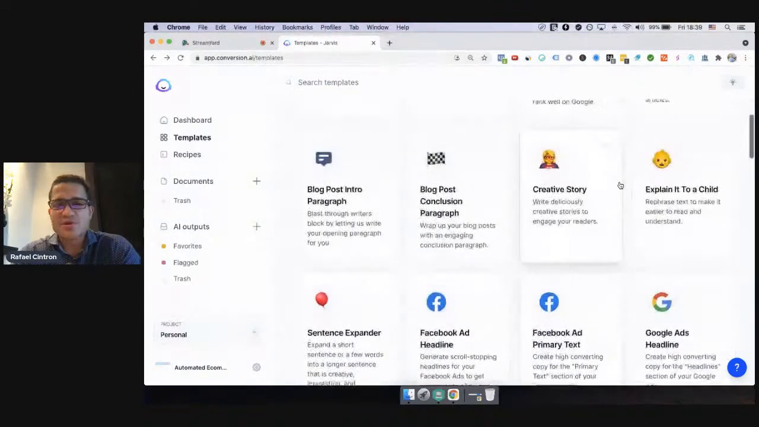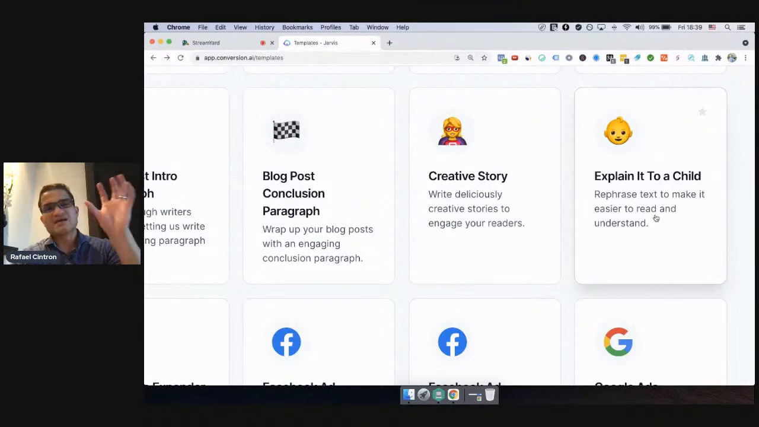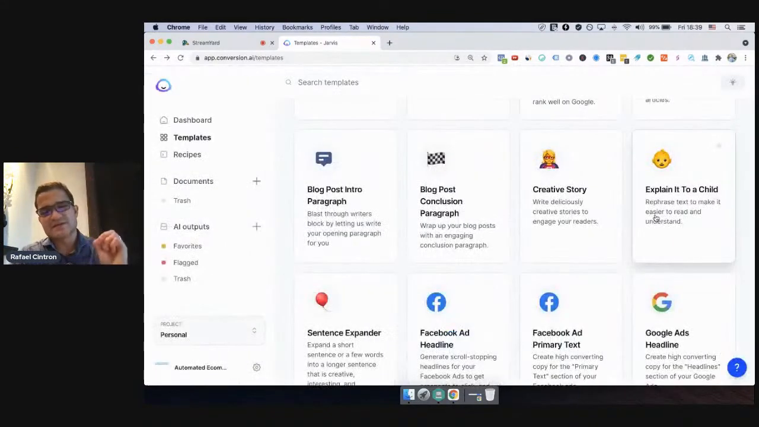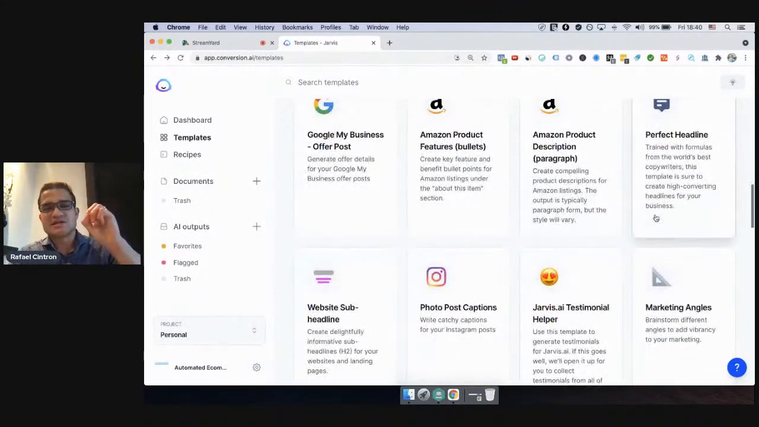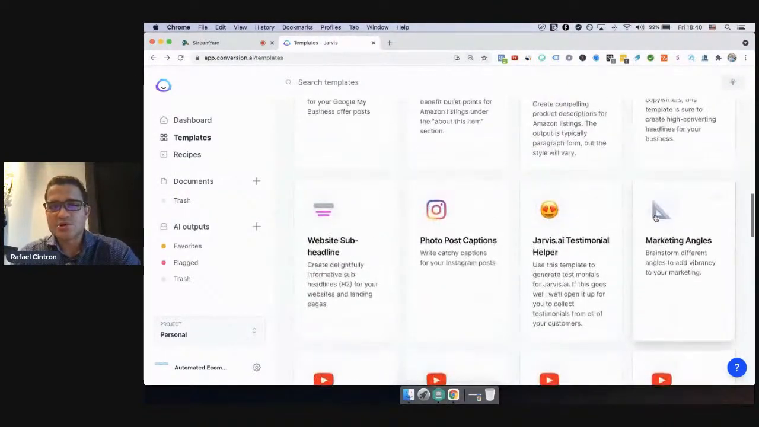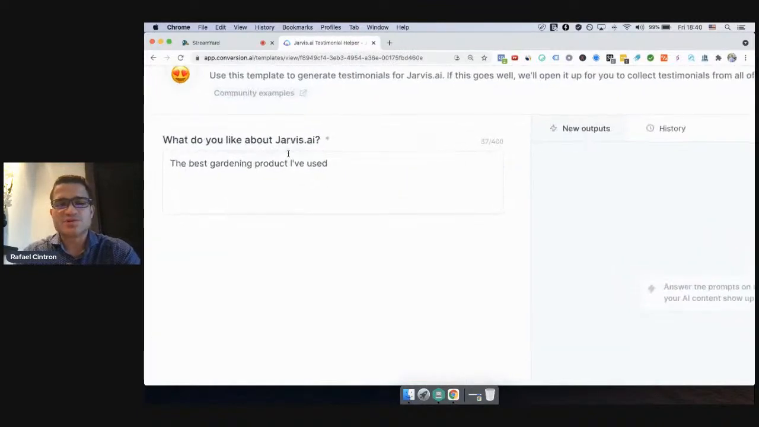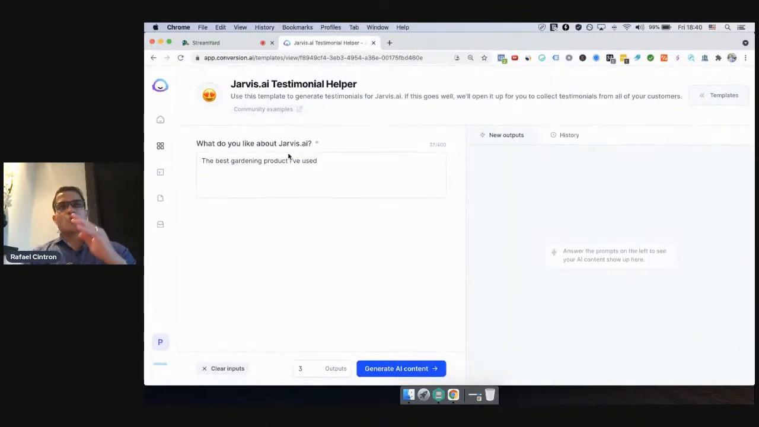So you got Facebook, you have explain it like a child or explain it to a child, which is breaking products that are very complicated into very easy to understand phrases or easy to understand paragraphs. And then you got the testimonial helper, which I particularly like. And when it comes to running ads, whatever type of ad you're running to your product page, social proof is extremely important. It's something that a lot of people ignore.